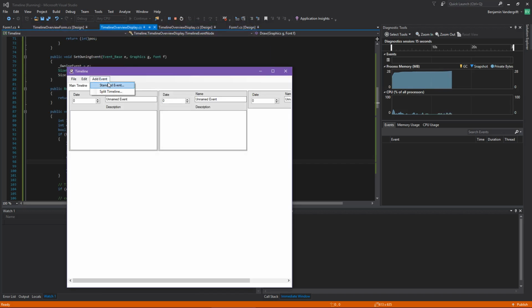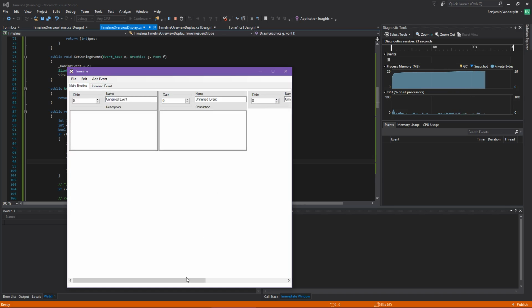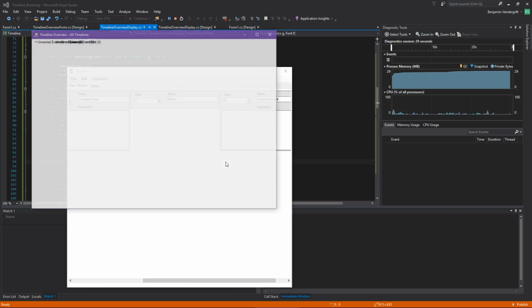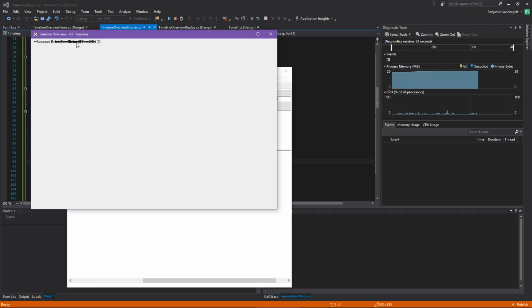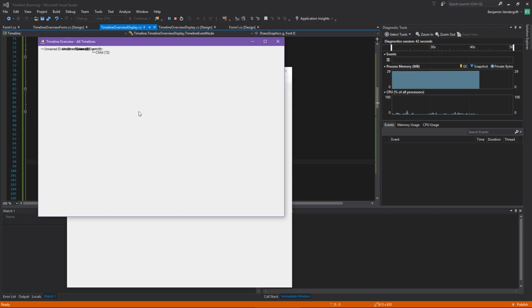Let's add a split event and then a standard event, and let's just add a standard event there and call this child, and this one, scroll over, and call this splitter. And then all timelines, yeah, everything's right on top of each other right there because of the splitter. So if I come over here and I put this at like, I don't know, 12 or something, you'll see child is coming off there.